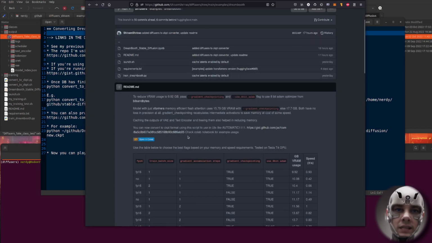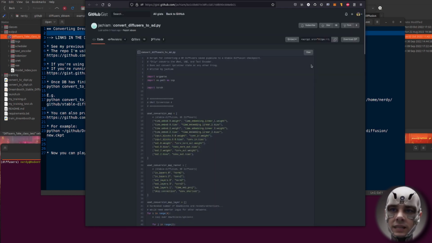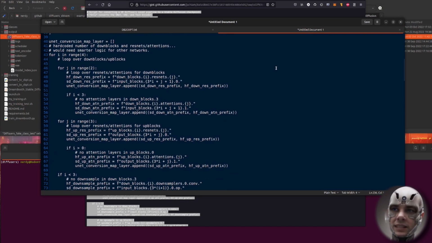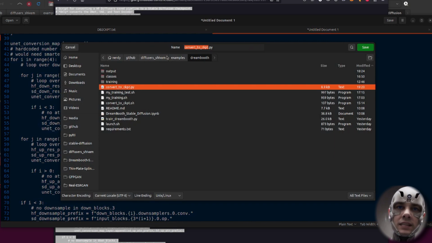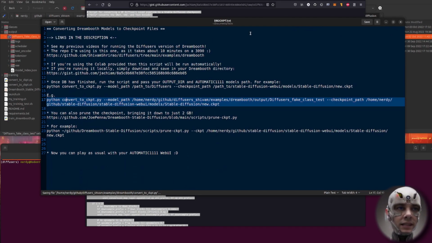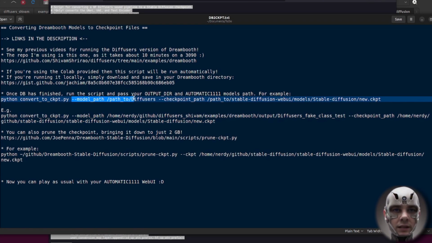Now, if you're running this locally, like I am, because, well, it only takes 10 minutes on a 3090, then you'll want this gist here. So pop over to the gist, and if you click on the raw format and then copy and paste everything into your favorite text editor and then save it. I'm saving it in my examples Dreambooth directory, so in the same directory as all the other scripts, and I'm calling it convert to ckpt.py because I am excellent at names. I do love names. And then it is exceptionally simple to run. All you have to do is pass it the model path and the checkpoint path. So basically the input and the output.